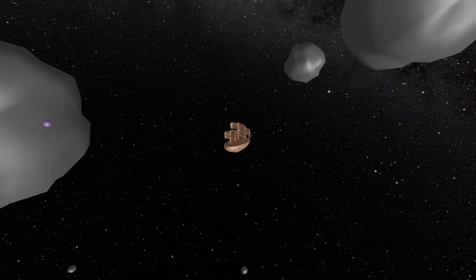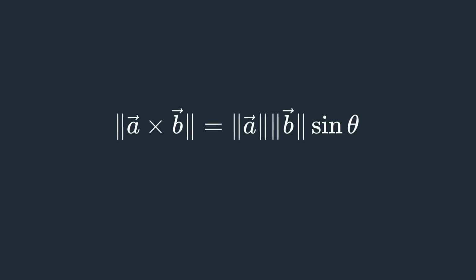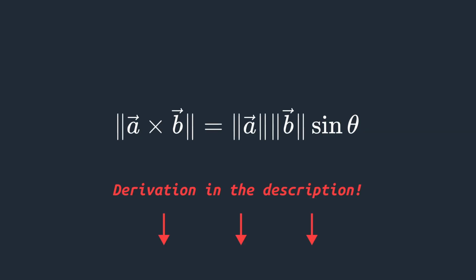There's another canonical equation that relates the magnitude of a cross product to its two operands. While it's not often used explicitly in everyday game code, understanding it can still be very useful. We won't derive it in this video, but I'll link an example derivation of it in the description if you're interested.